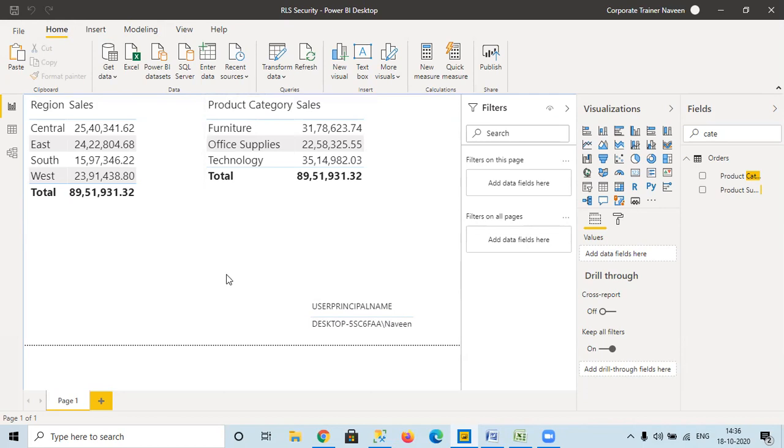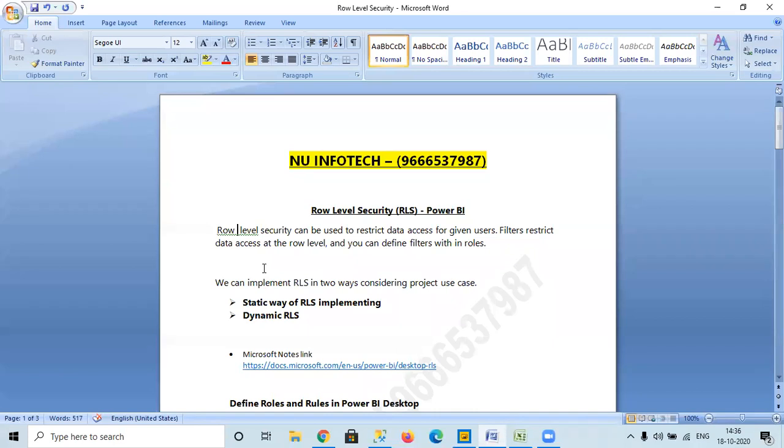So when you have that kind of requirement, how can we filter that particular data automatically when a user logs in? That is something we can implement according to the requirements. We can implement RLS in two ways, considering the project use case. One is the static way of implementing RLS, and the second one is dynamic row level security.